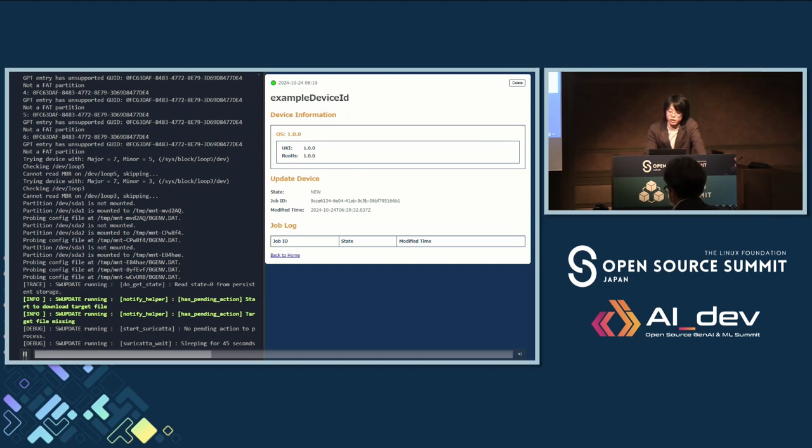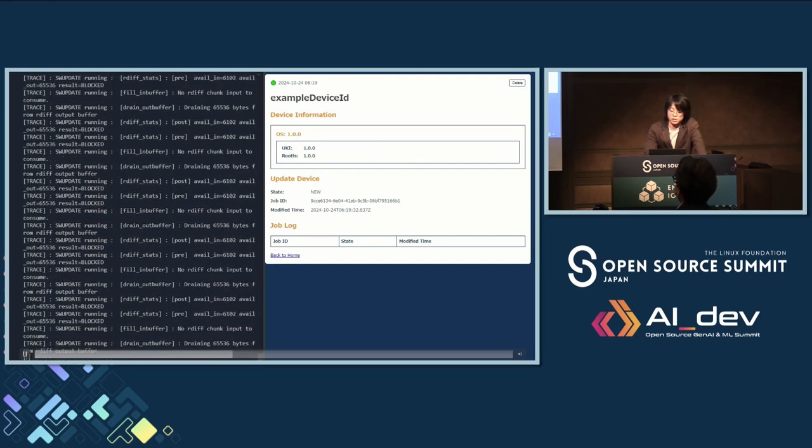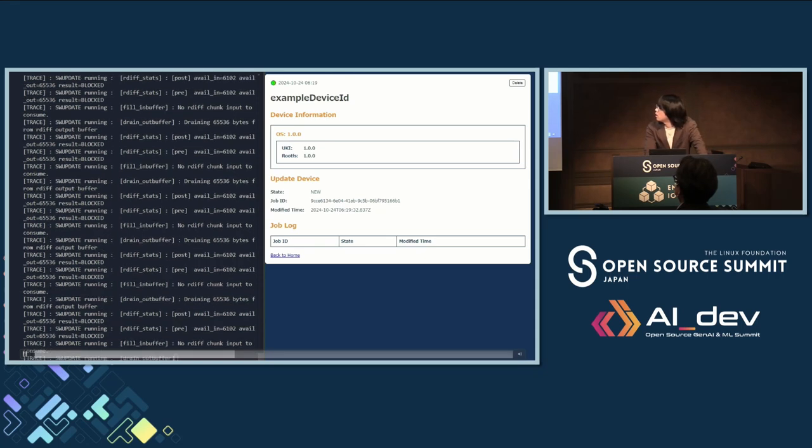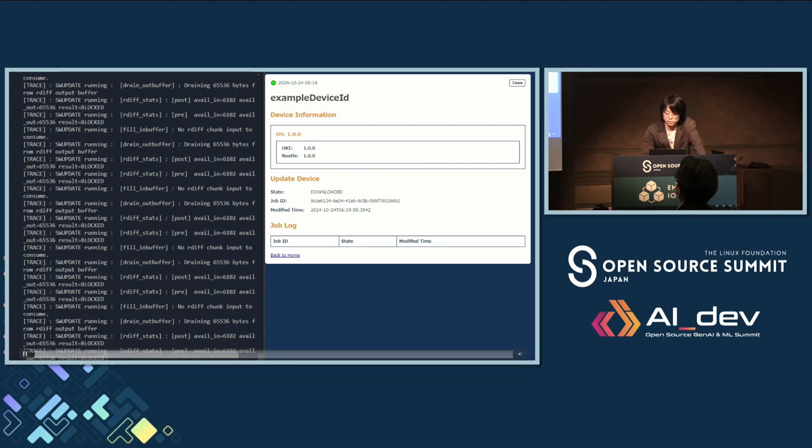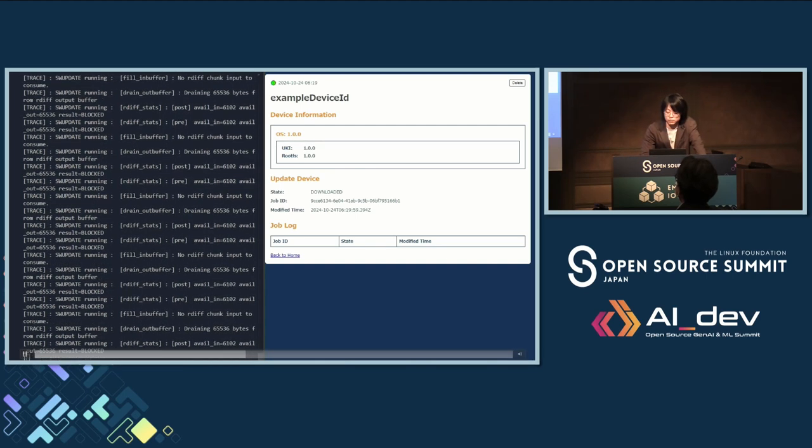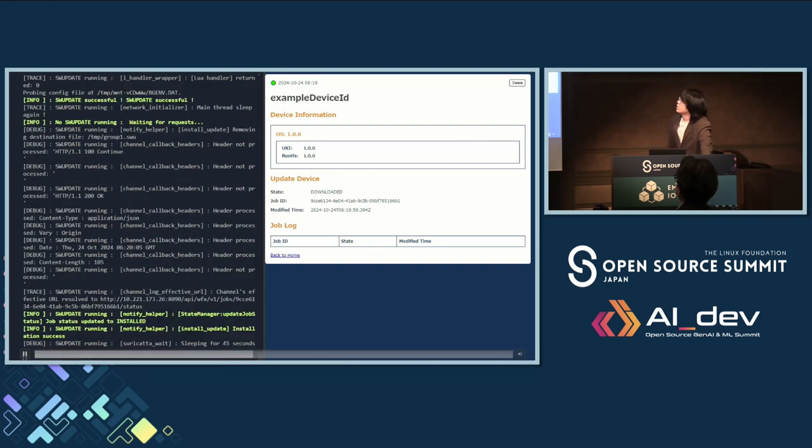Maybe it's polling now. Okay, start it. And the status changes to downloaded. And maybe the status changes to installed. Changed to installed. So this install process is finished.